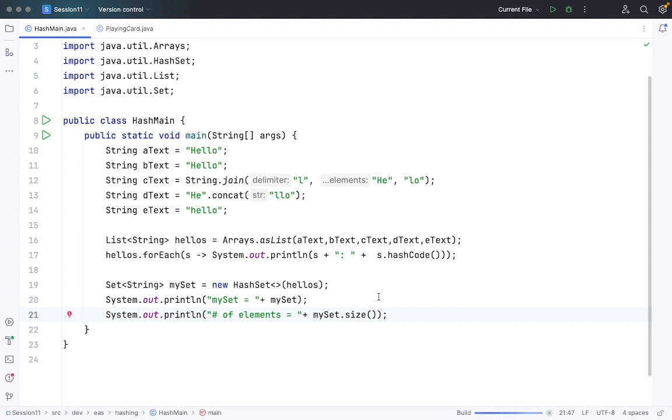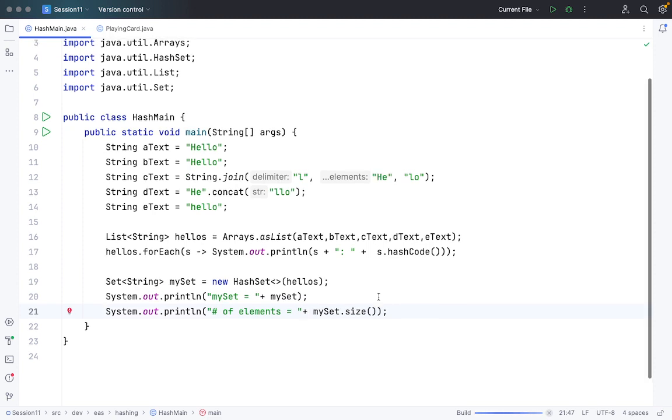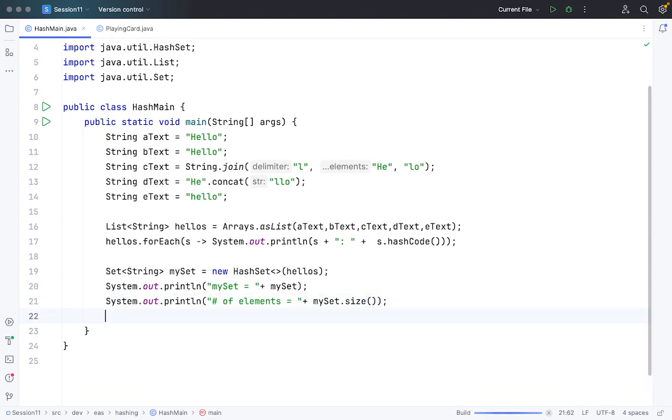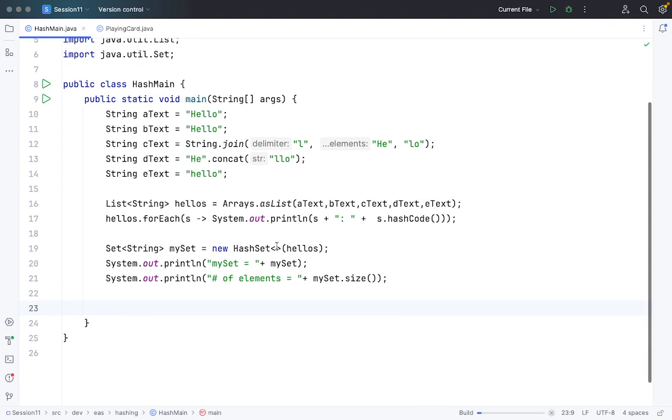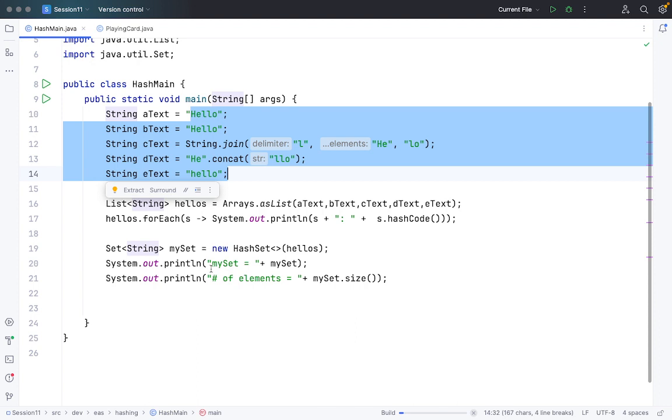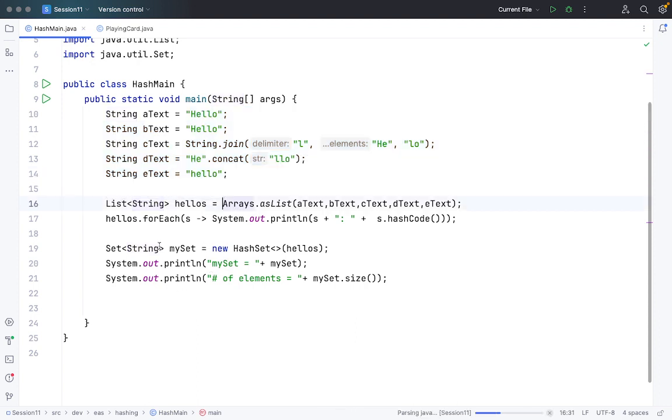I can also get the values out of it using get functions. So let me write the code for it while it builds. So here we have added all these hellos, 5 different hellos extracted in different ways, into a list, followed by a hash set. So now it's giving some output.